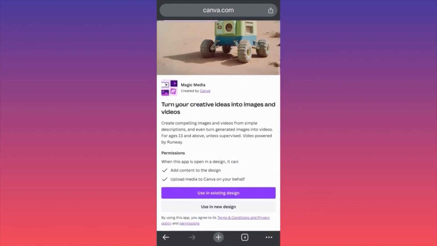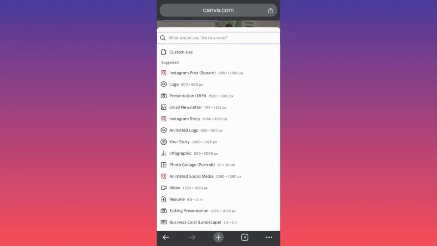So when you come over here, you have two options to begin with. The first option is to create a brand new design out of nowhere from scratch, or you can use an existing design that you created in Canva, or you can upload something from your device. For this example, we're going to create a brand new design.